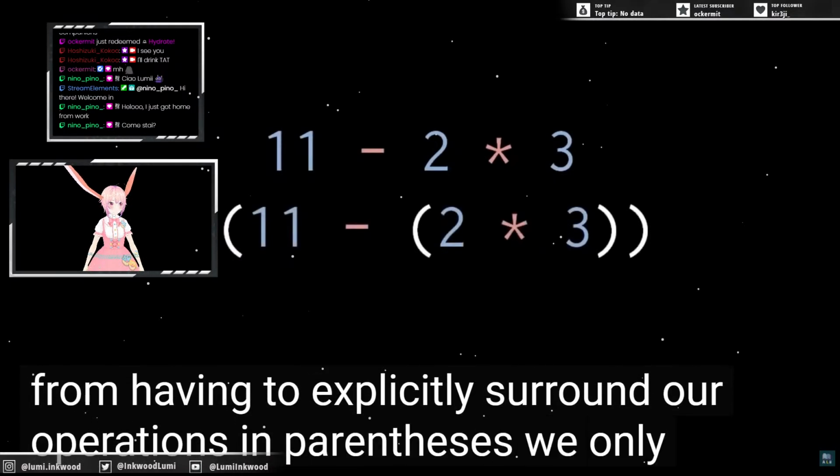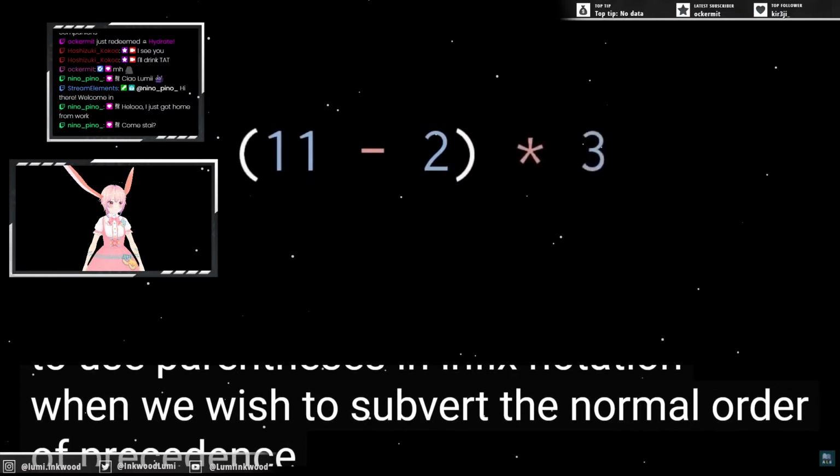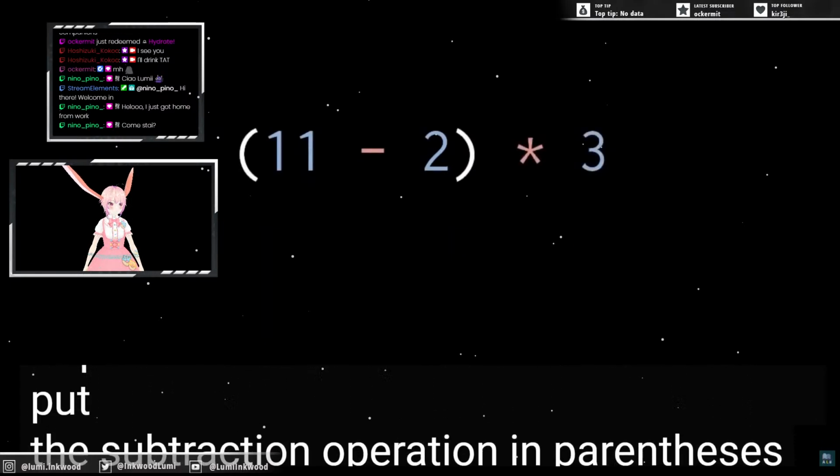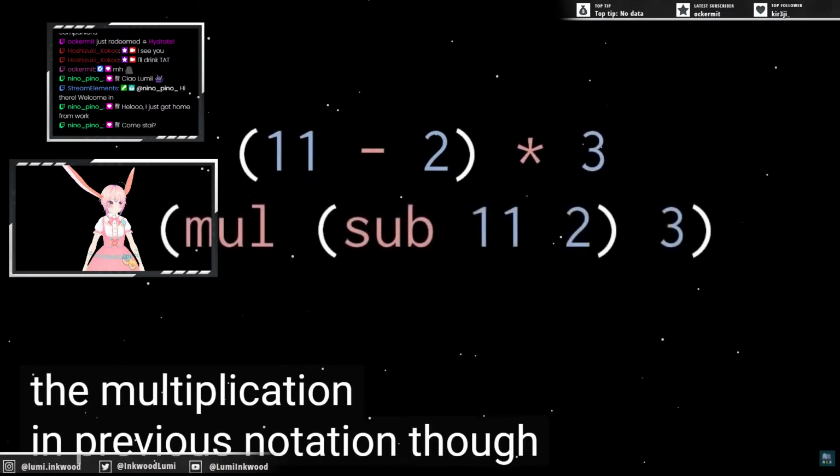We only need to use parentheses in infix notation when we wish to subvert the normal order of precedence as we do here, where we put the subtraction operation in parentheses such that it is performed first before the multiplication. In prefix notation, though, there's no concept of an order of precedence.